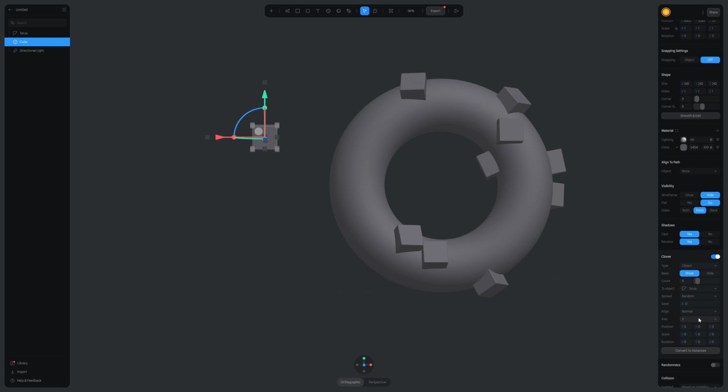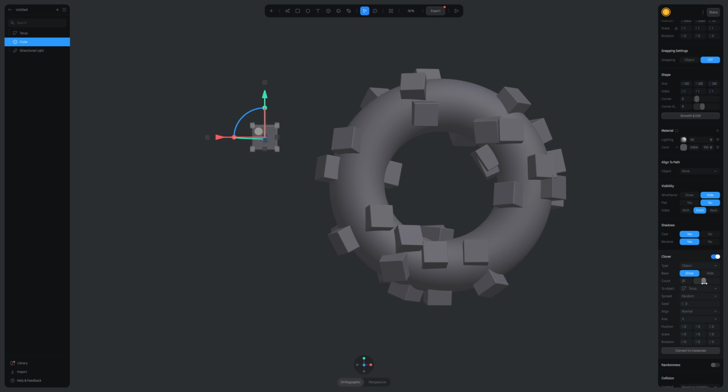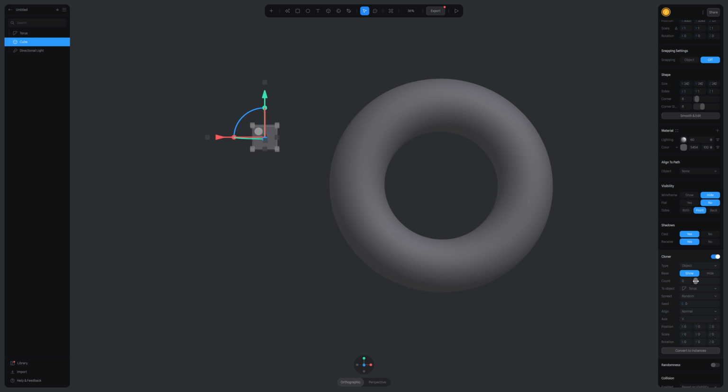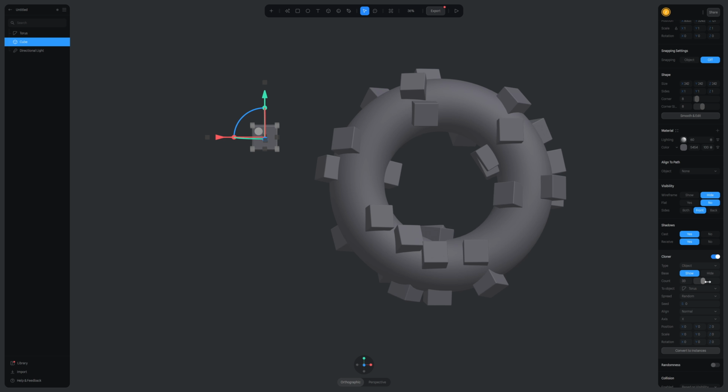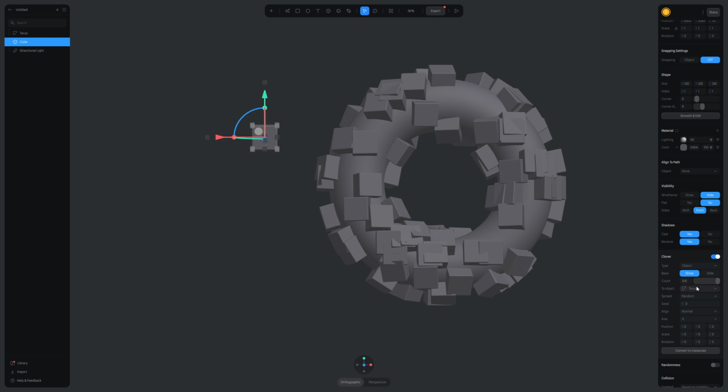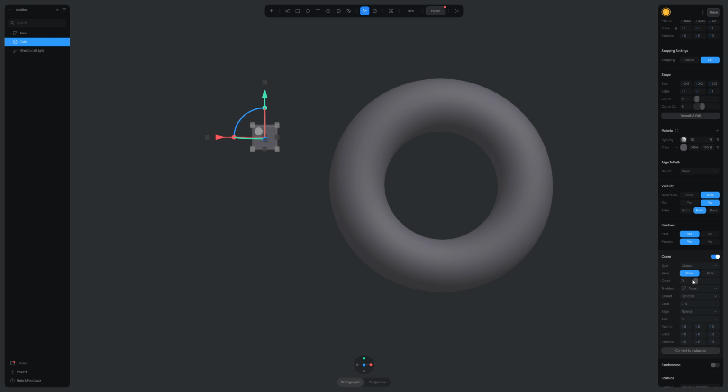And you see that the clones were created on the torus. Let's explore some of the properties here. For example, count. We can decide the number of clones to be created. The number of clones is defined as a percentage from 0 to 100. So it's important to understand that this number is not the exact number of your clones. It's just a percentage from 0 to 100.